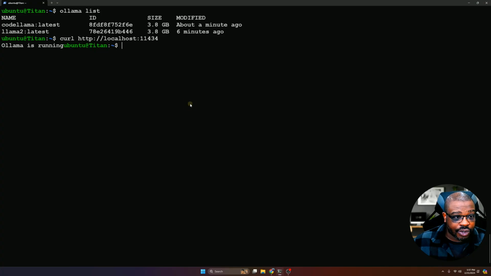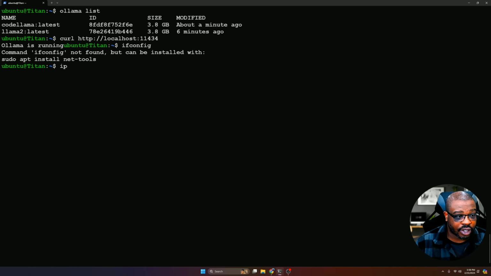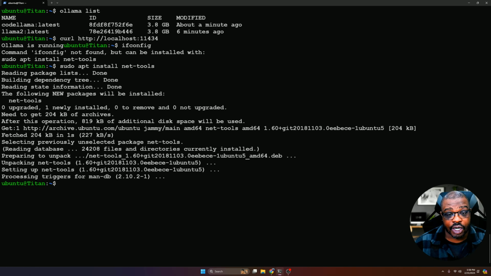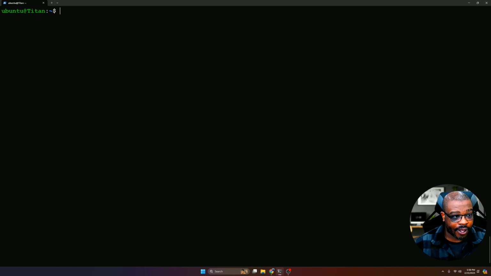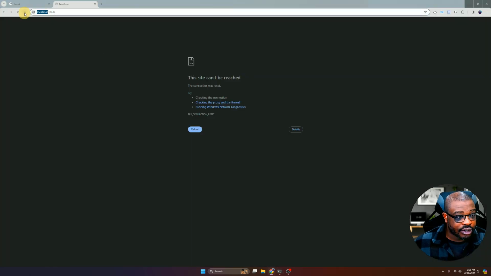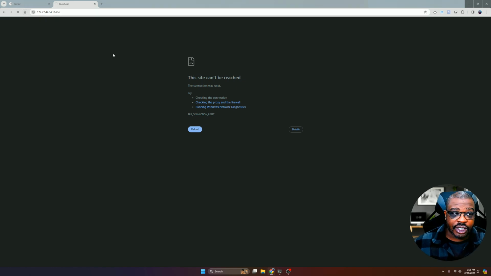So what I have to do is two things. Well, one, I need to get the IP address of this WSL instance, because WSL is on a different network on my host machine. So I have to do an ifconfig. Here we go. So I'm going to try this address from my local machine. So notice that's not working.